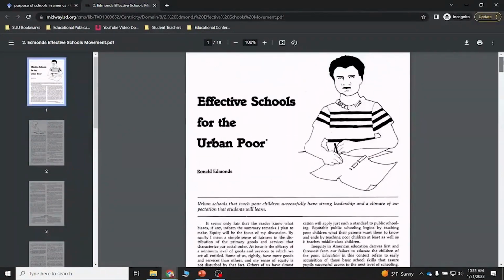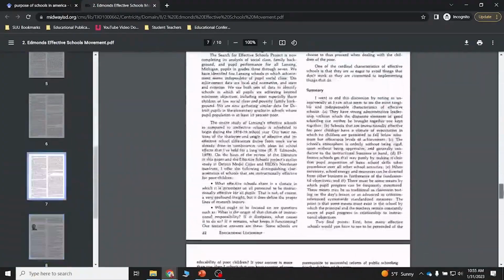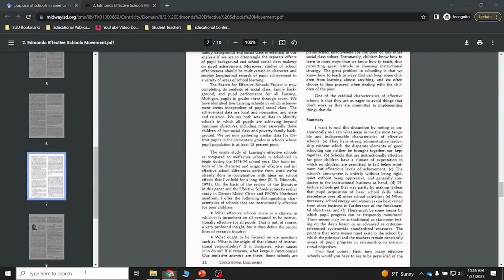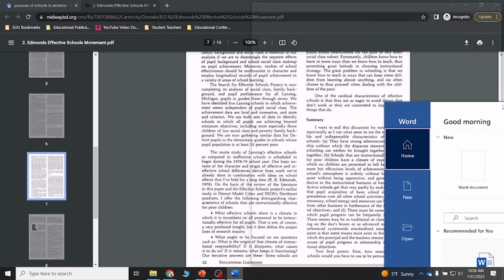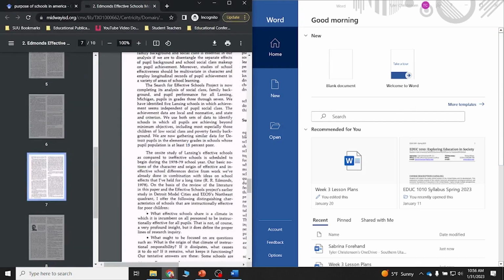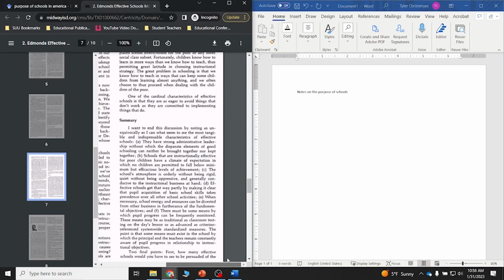And it was. And so what I'm going to do now, effective schools for the urban poor, I'm going to come back to the summary part. And I'm going to open up a Word document. So let me just do that really quickly so I can take notes. So I'm going to pull this over here and fill up half the screen by just dragging and putting it in the side, and then I'll put this on the other side. And I'm going to take notes on the purpose of schools. In this article, my finding so far, and I'm just going to restate this in my own words, so I don't plagiarize, but I will give credit to this article.